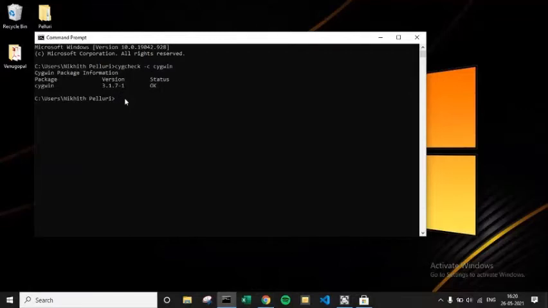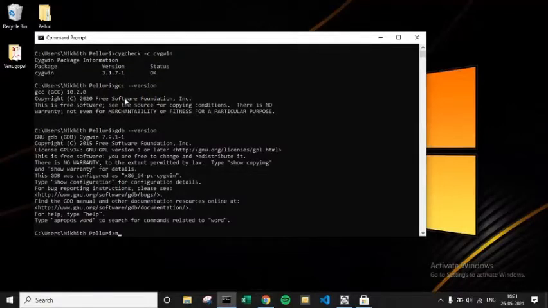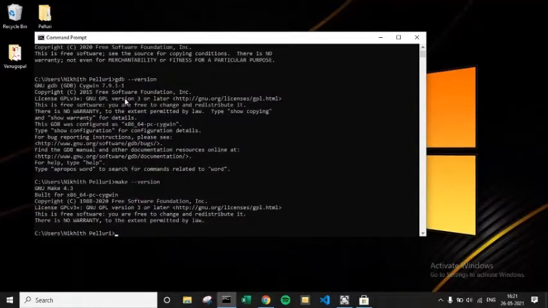So this shows that the compiler is installed properly, and now we have to do one more check: gcc --version. So that's it, guys. Both of these commands say that the Cygwin compiler and all those things are installed properly, and you can even go here like gdb --version. You can even check whether your debugger is installed properly or not, and make --version, all these things.